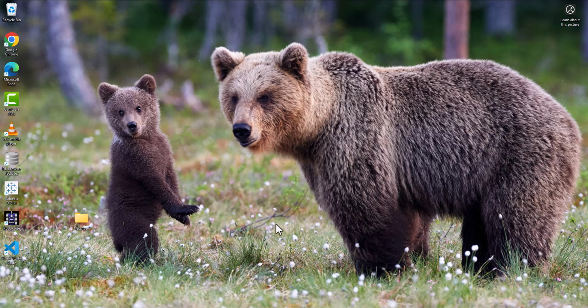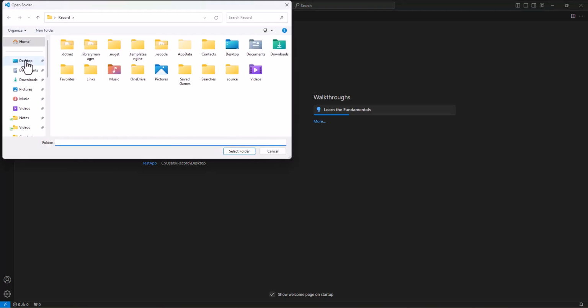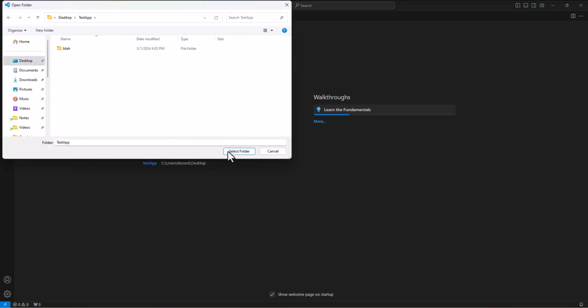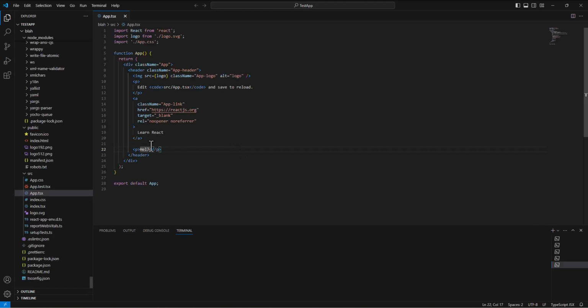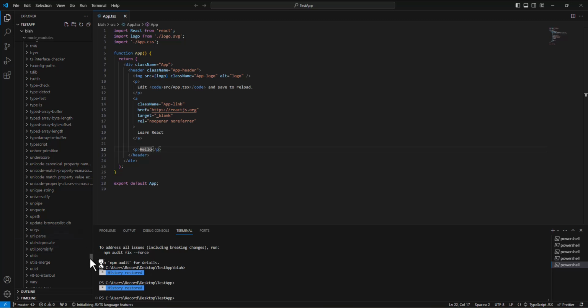Okay, so now that we've got that default CRA, Create React App, built, let's go ahead and open it back up. You may already have it open. Open folder. I've closed mine, and I saved mine on the desktop, and it was called Test App, as you'll recall. So I select that folder. It brings in all my files, all the information that I had.